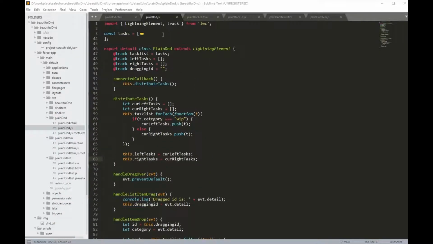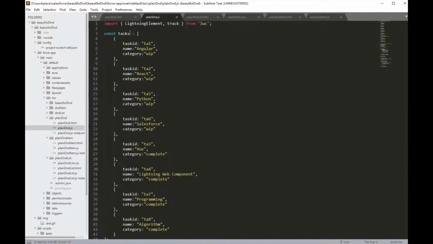And we can see in this one, we have the task data, which is hard-coded here. We have the tasks, and in each task we have the task ID, which we need to distinguish each task, and we have the name of the task, which is passed into the item to display the title of the card, and also we have the category, which decides which list it belongs to.